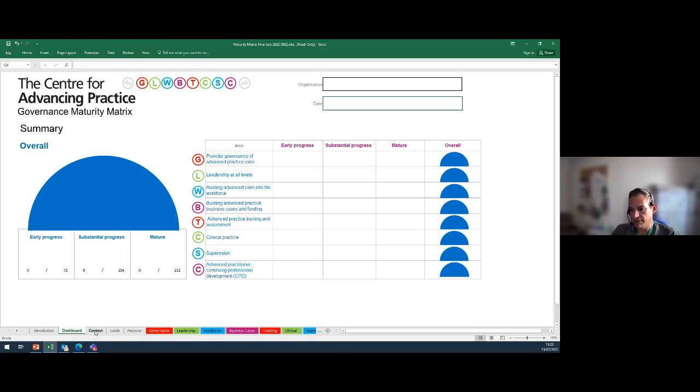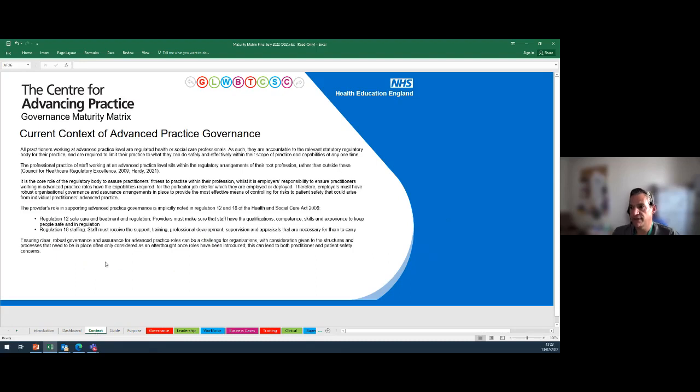So the next tab at the bottom is the context. This is going back to what I said earlier around what is advanced practice from a governance perspective. What's the role of the employer? And I hope this makes it quite clear to you when you read it, because going back to that slide which I said earlier on around what the provider's responsibilities were, that was my light bulb moment as a lead, thinking, right, so I need to ensure against regulation 12 and 18 that I am doing these pieces to make sure that these individuals can work at the level in which they're working.